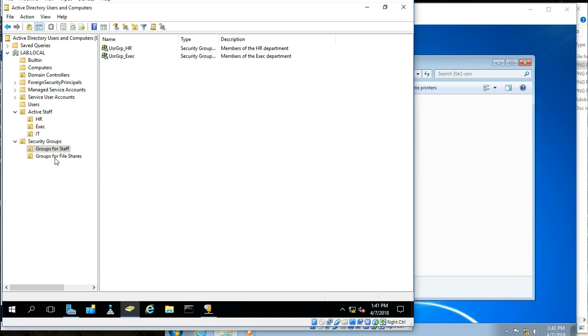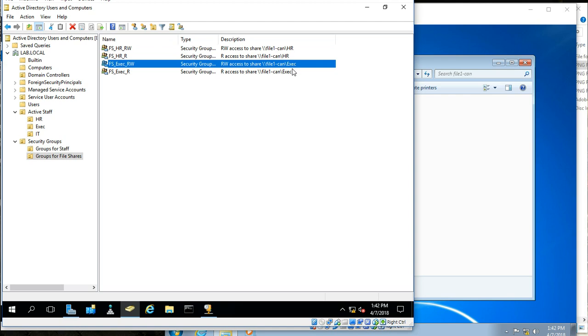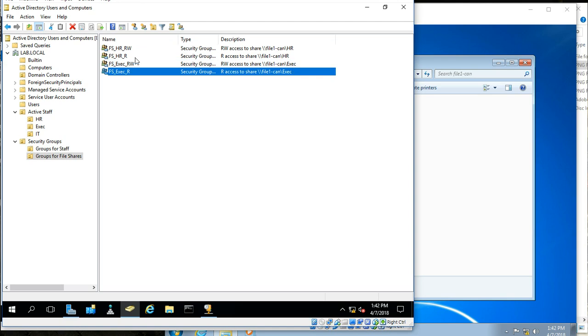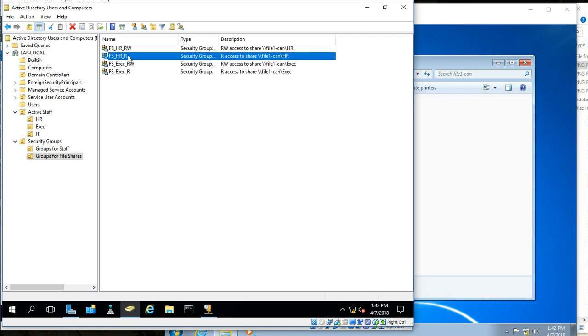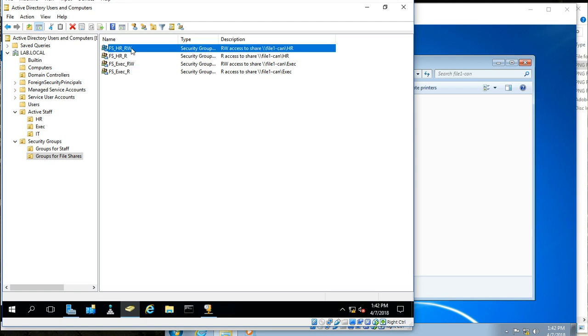So for file shares, we have two file shares set up, the HR file share and the executive share. I've created two groups for each, and one will give read and write permission to that share, and one will give read permission to that share. And so we want the HR user group to have access to this file share.